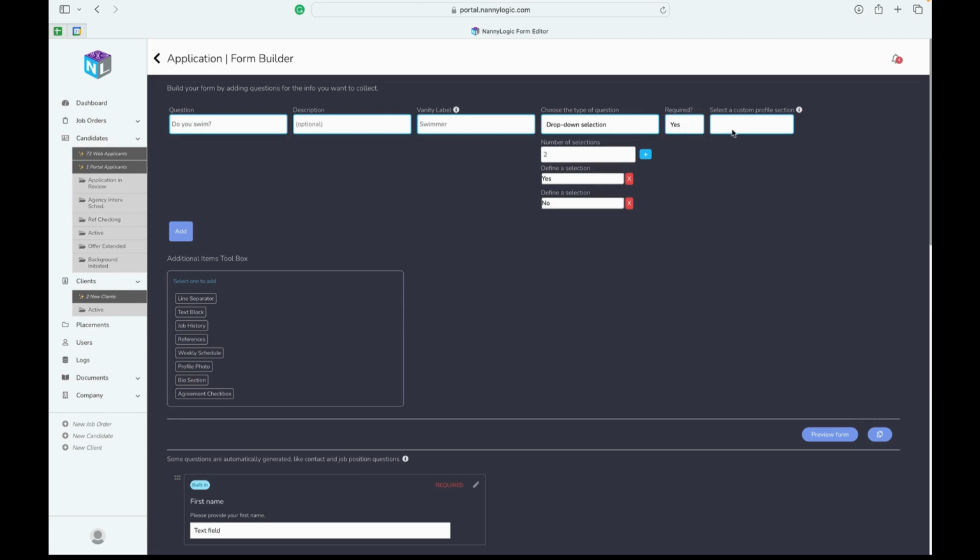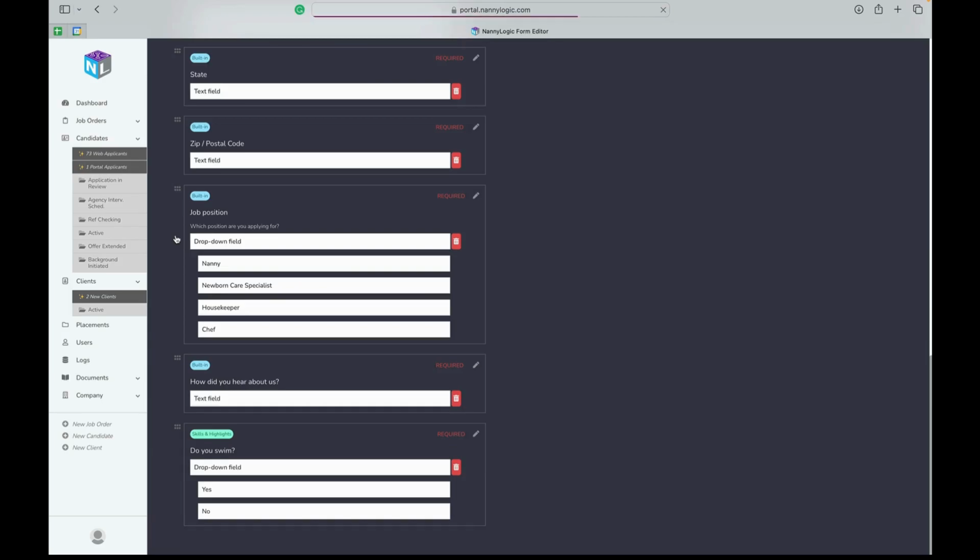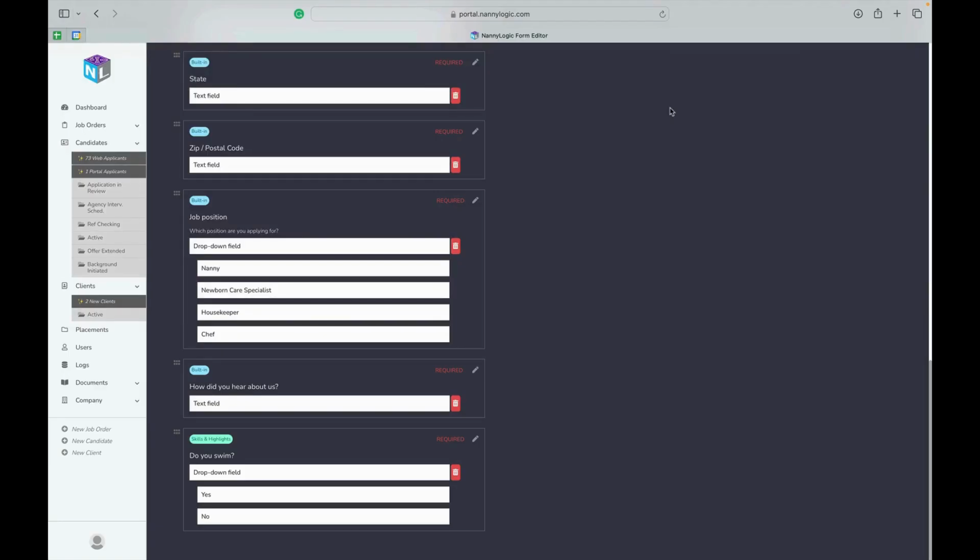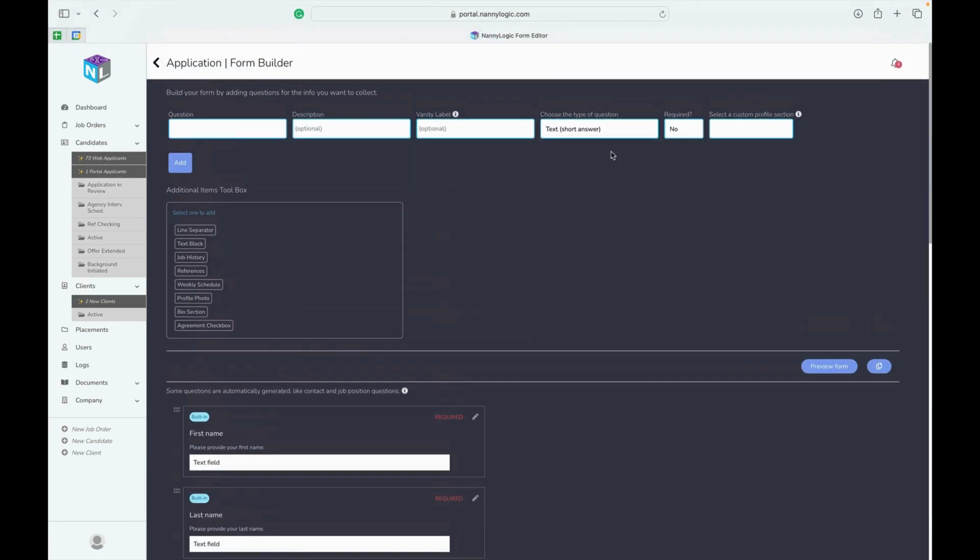And now I will designate which section of the profile the question's data belongs to. For instance, this question pertains to skills, so I'll add it to the skills and highlights section. Now, let's add this question to our form. Great, one question down. Let's scroll back up.